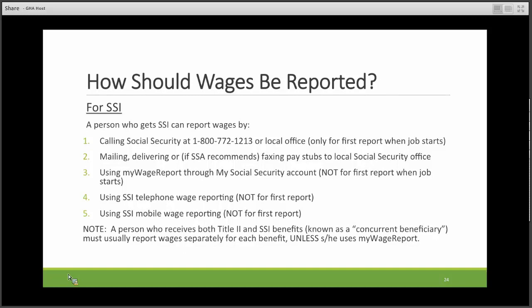After the first month, they can submit their pay stubs by mail, in person, or by fax if the local office recommends it to the local Social Security office. They can use the My Wage Report feature of their My Social Security account, just like people on Title II, but again, not for the first report of a job, only subsequent reports.